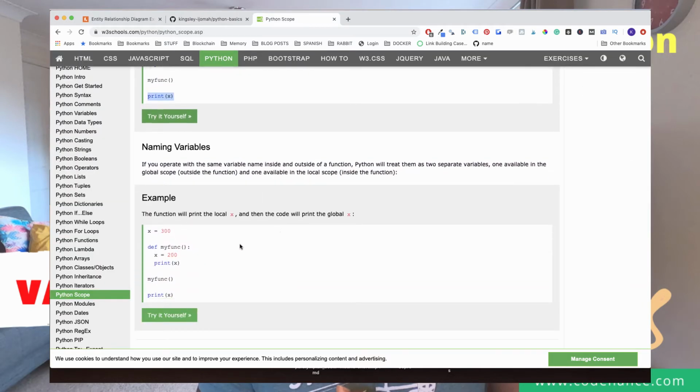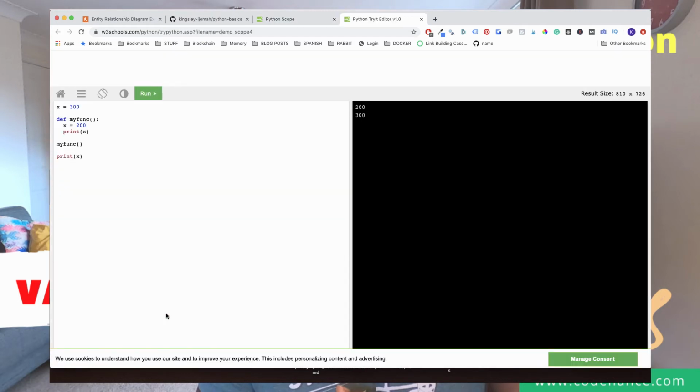Also, here we have a local 200 and we have a print. When we print it, the inner one will print 200 and the global scope will print 300. So we've used the same variable names and it's printed different values. Scopes do matter. When we define a variable, we need to know how and where to define them.